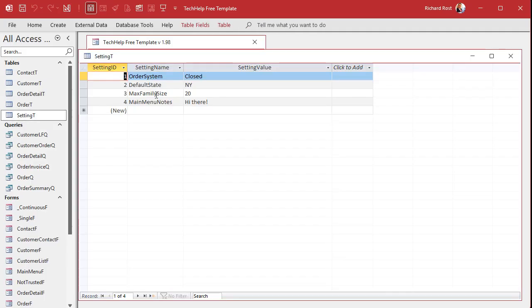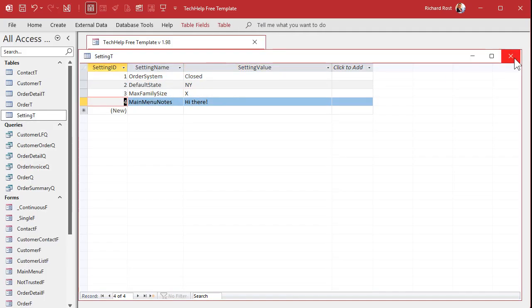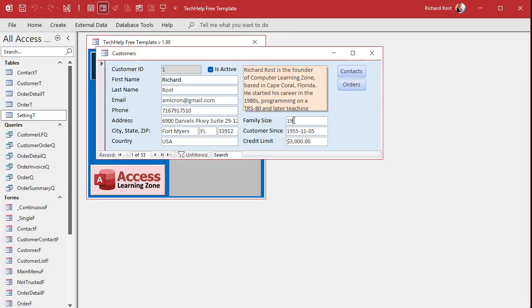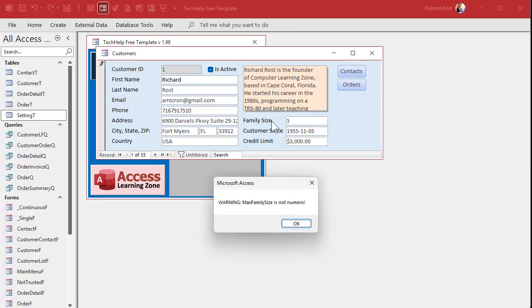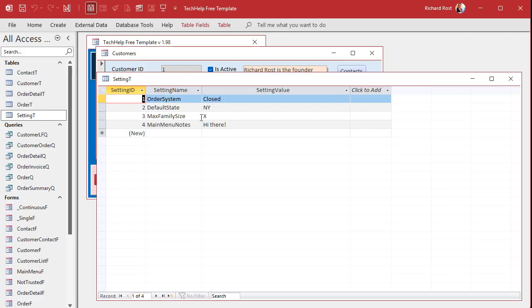Let's say you were goofing around and you put in here an X, which is not numeric, right? So now if we try to put something in here, even if it's valid, family size is not numeric. That's a you fault. But the user now is stuck. They can't put something in there. So double check and make sure.